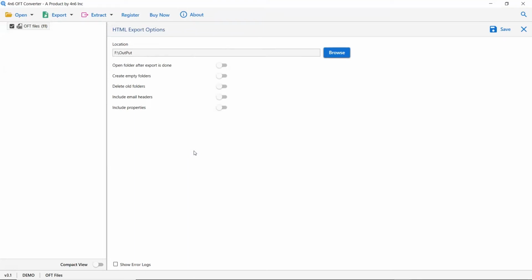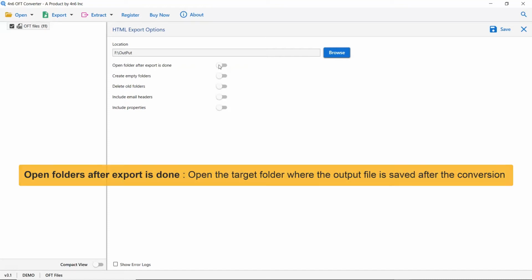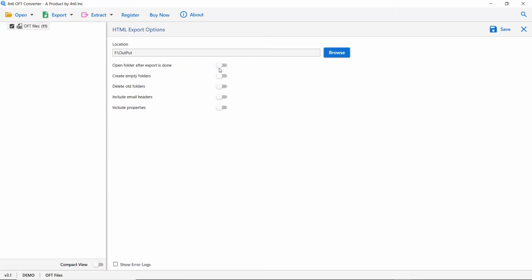As you see, there are many options available in the software panel. So, let's first understand them, and it is up to you whether you want to enable the option or not. The first is Open folders after export is done. If you enable this feature, then the target folder where the output file is saved gets automatically opened after the conversion.